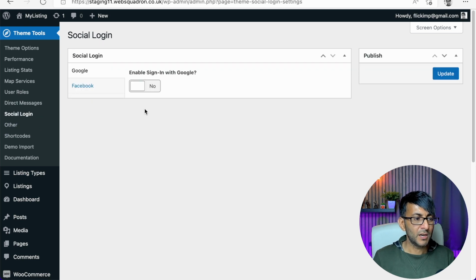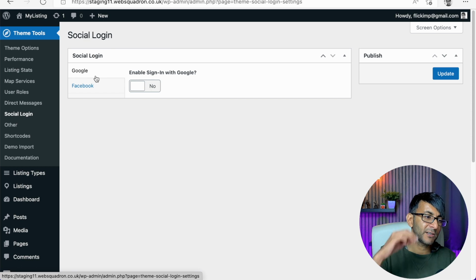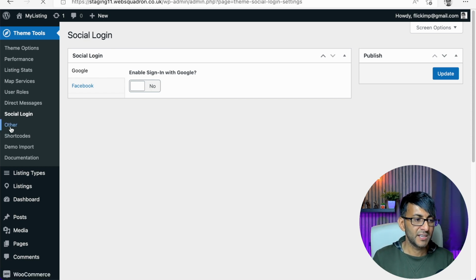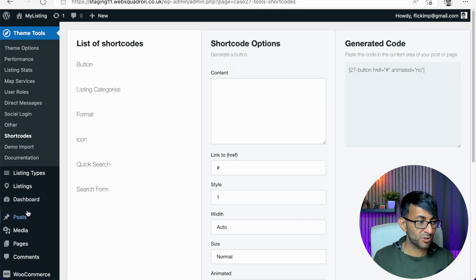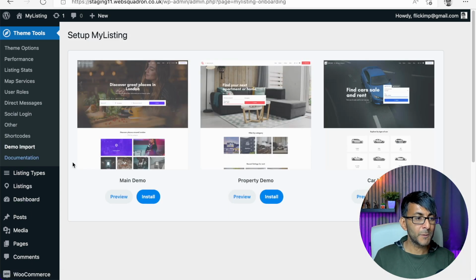Social logon. If you do that, you then have to go through Google or Facebook and get API keys and do that connection. I don't bother with that. I don't bother with the other tab, and I don't even bother with the shortcode tab. Now, if you want to add in a pre-built website, and then go in and modify the categories, the regions, the images, bits of the layout, you can do this here.